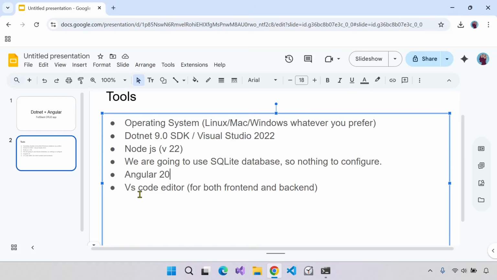Next thing we need is a code editor. I am going to use VS Code for both backend and frontend. Some people prefer, not some, most of the people prefer Visual Studio 2022 for their API development.